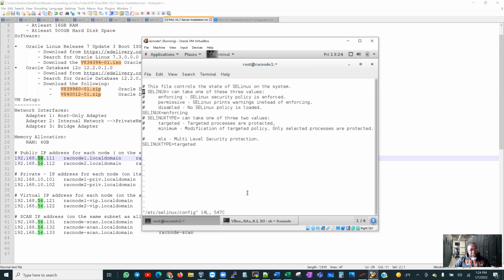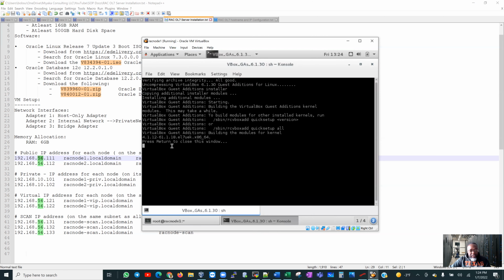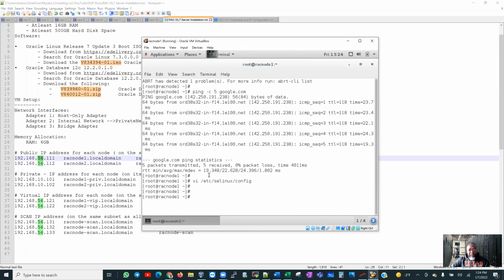And while in there, it's currently set to enforcing. So I would use the I key on my keyboard to switch to insert mode. So I would go ahead and take this all the way to the end, backspace to delete, and then I would set it to permissive. And then I would save that. :wq, enter. Now, the second thing I need to do, and let me just check if the VirtualBox is already working. So press return to close this window. So our VirtualBox additions is completed. So I would go ahead and hit enter and close that.